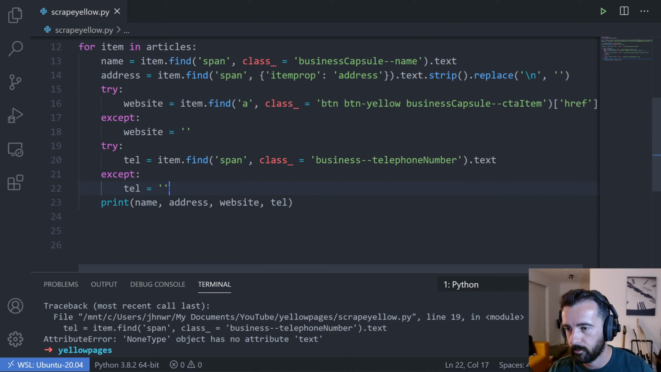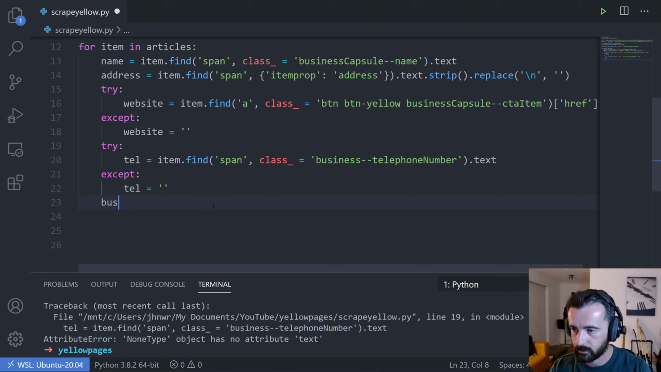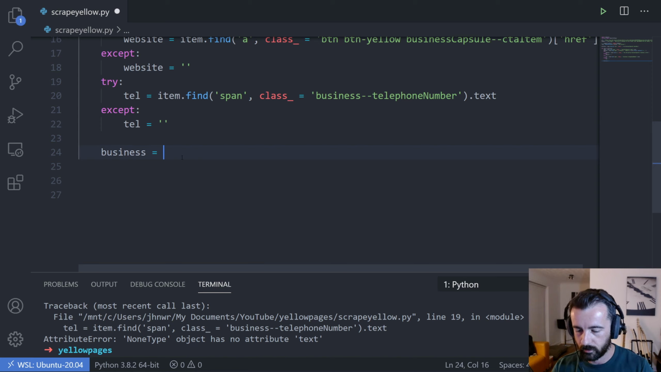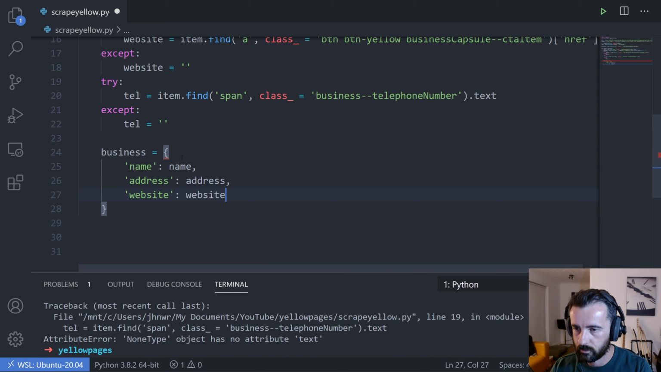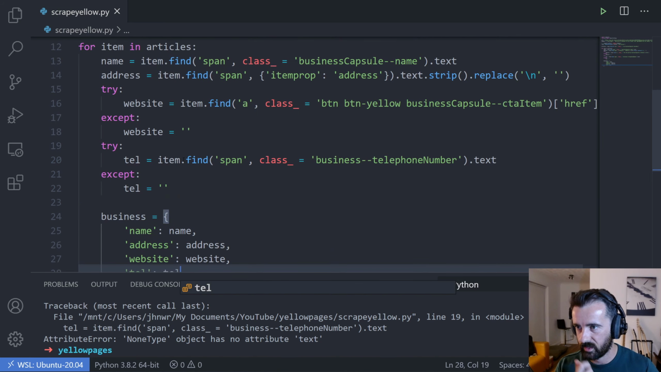Now you can do a pass in here, but because we're about to put this into a dictionary, we want something in this value. Okay, so now that we know we're going to get there with that, we can do, let's say, business is equal to, and we'll give ourselves a little bit more space just to work here. And we're going to basically put in all this information. So we have name is equal to our name variable, address, and website, and again tel for telephone. Okay, I think that was everything. Name, address, website, and telephone.